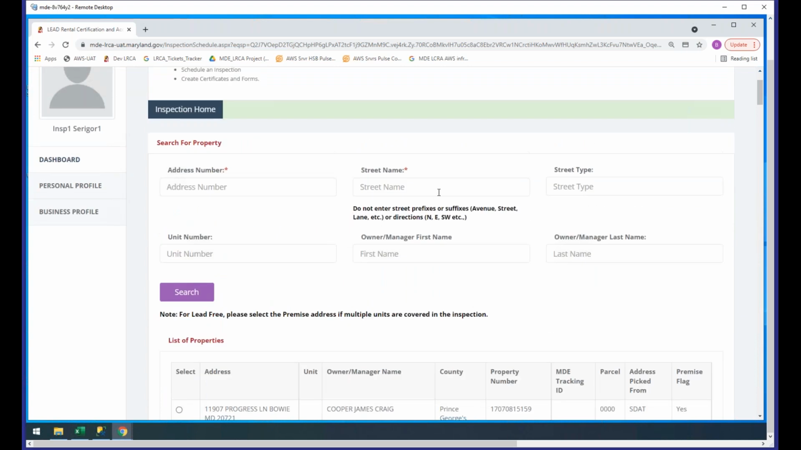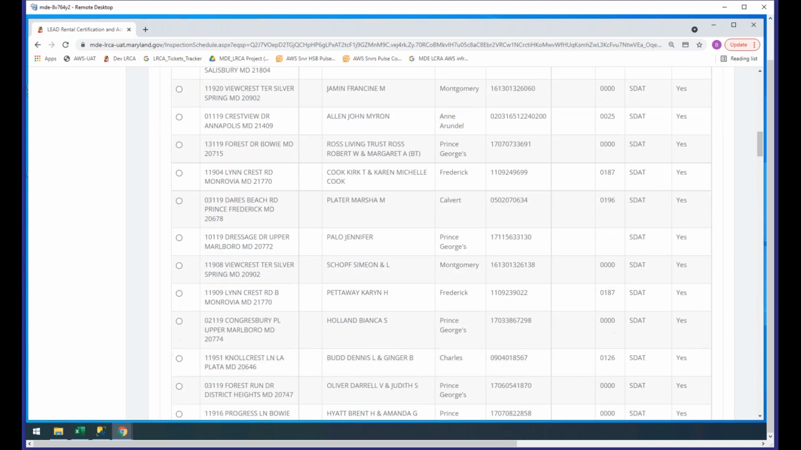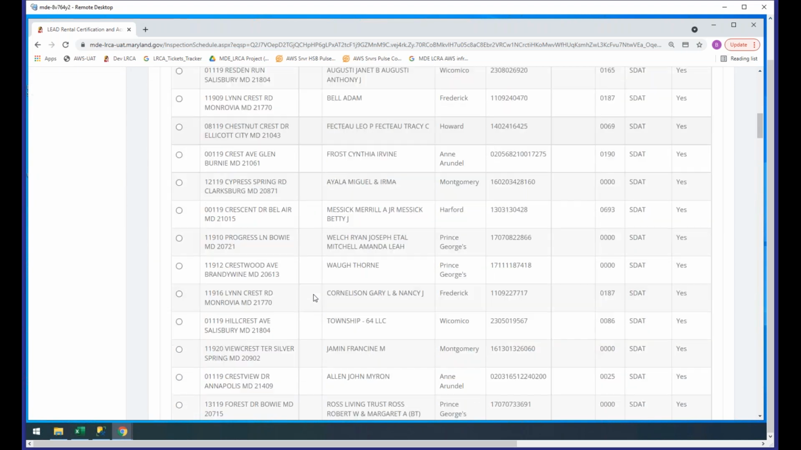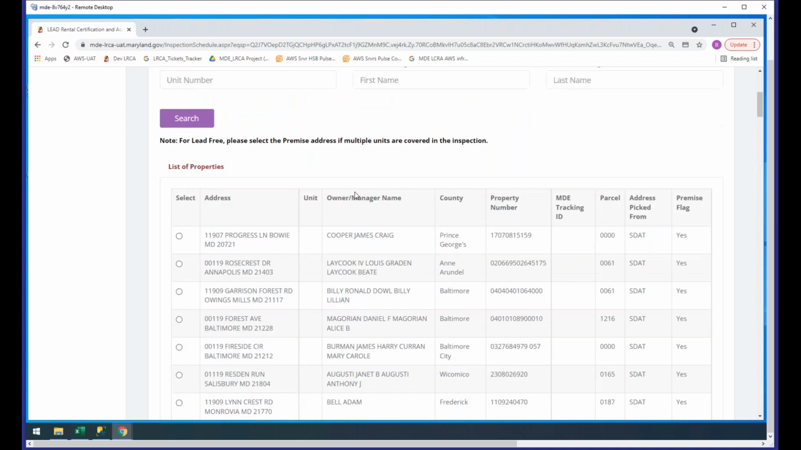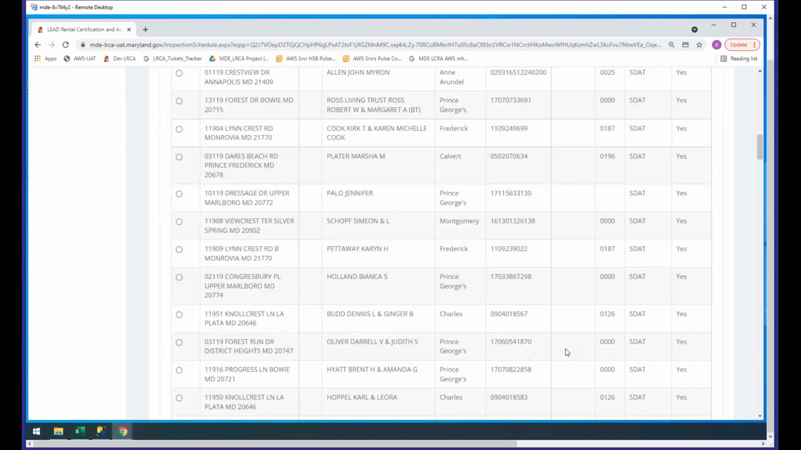Based on the search inputs you have provided, if the system is able to pull out all the matching records, you'll see all the records listed here. You can see the address. If there are units, you'll see the unit number here. You can see the owner or manager name, county, and property number. And if there is any tracking ID, you can see the tracking ID.